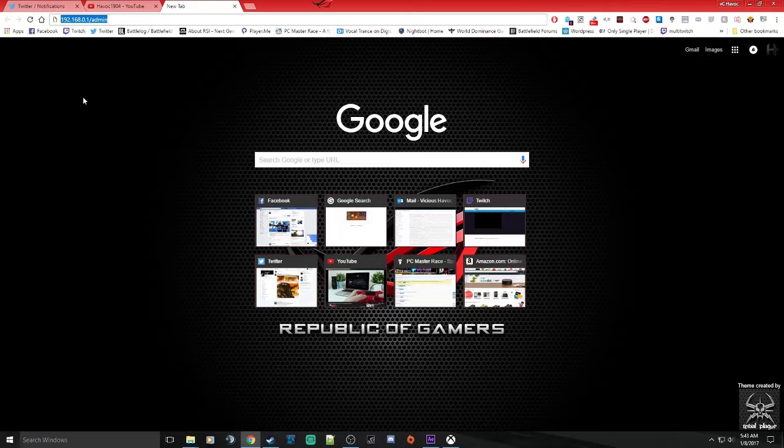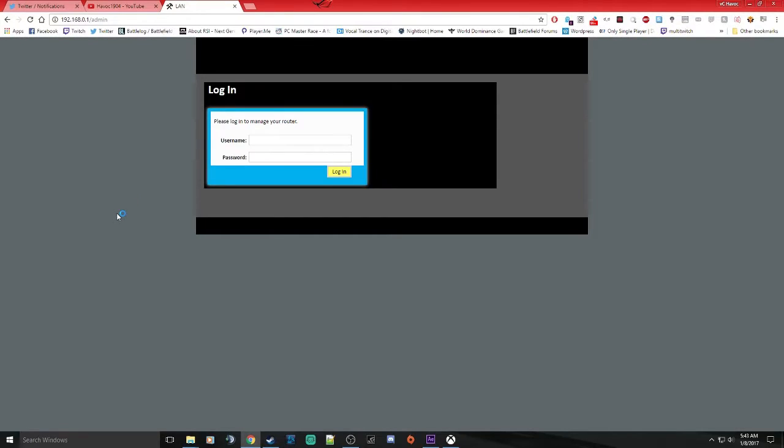And you'll type in the address 192.168.0.1. Whether or not you have to put /admin might be dependent on the router. But for me, I had to put /admin. When you do that, you're going to be prompted to a login screen.